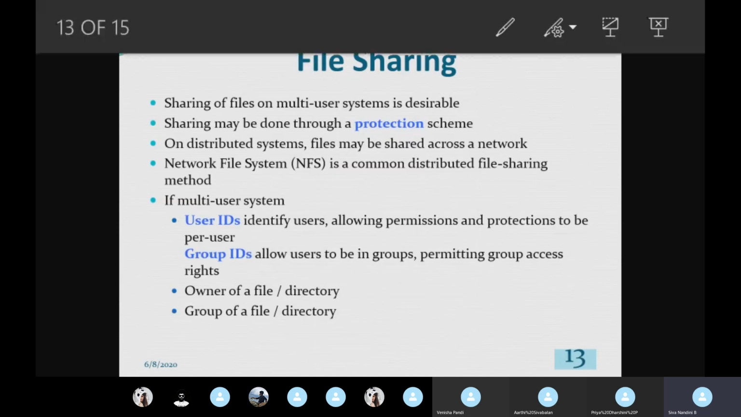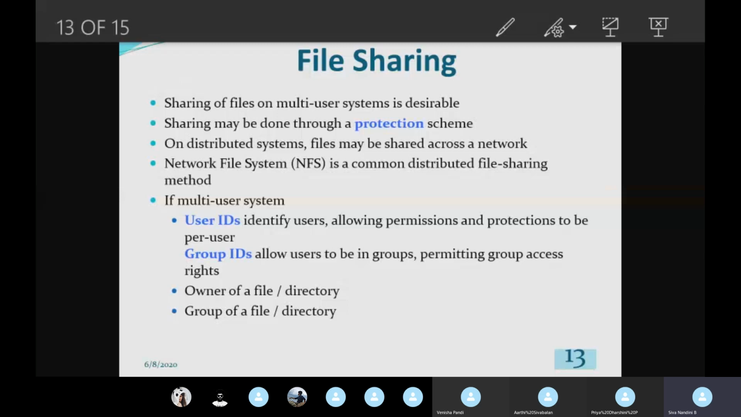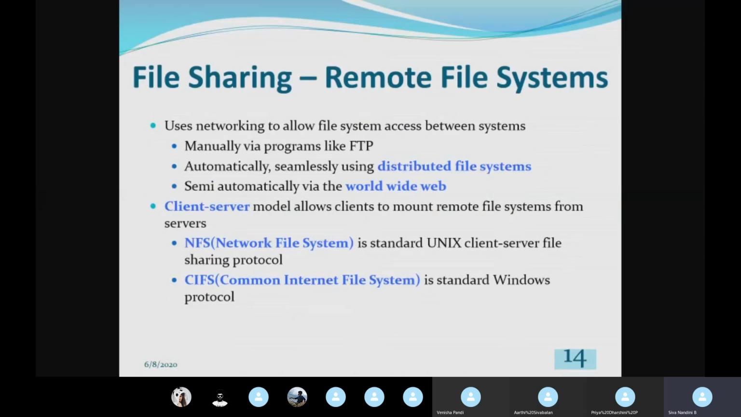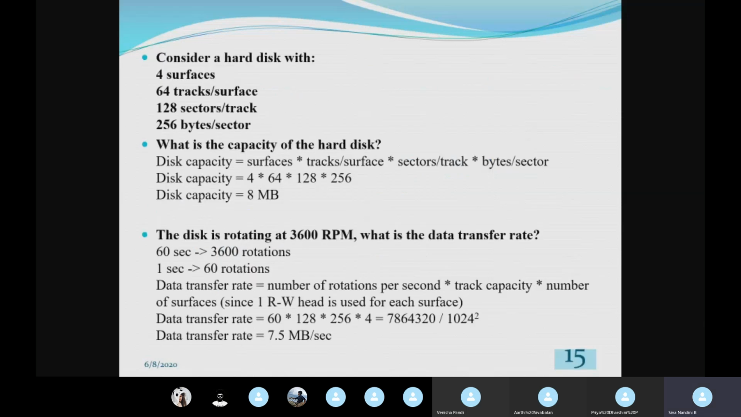Then we saw about file sharing. File sharing is done by means of some protection mechanism using user ID or group ID. Then we saw some protocols, that is NFS and CIFS protocols for sharing the file in a distributed file system. Then we saw the FTP protocol for sharing manually. Then we saw sharing semi-automatically by means of a browser in terms of www, that is World Wide Web. And at last we saw a problem. The problem is based on the hard disk capacity and data transfer rate.